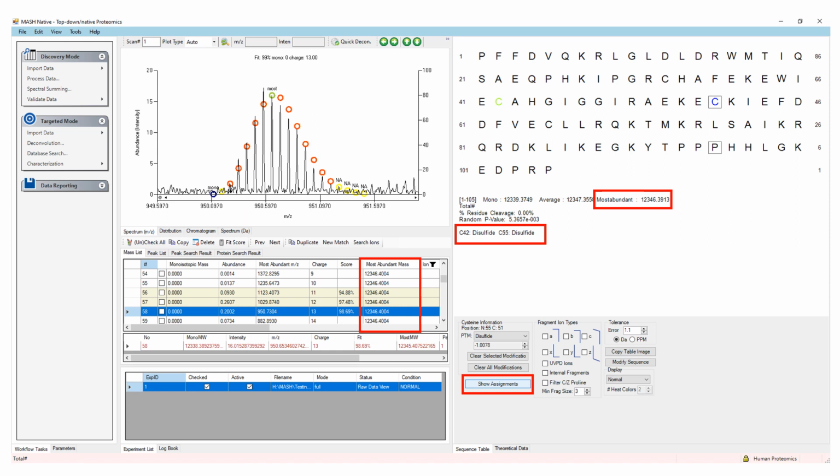When done with your analysis, always be sure to save your results using the file function in the upper left corner.